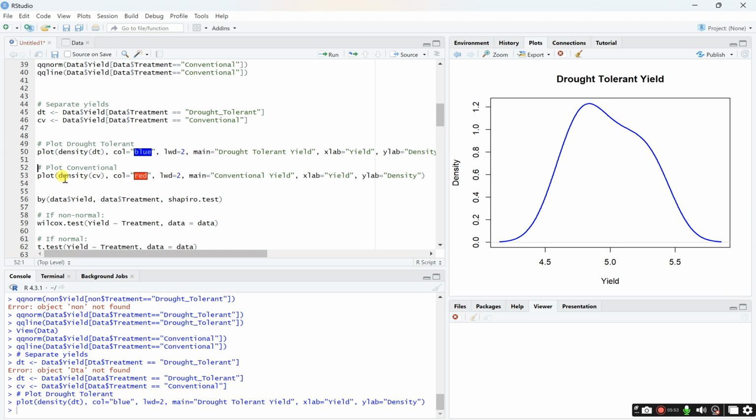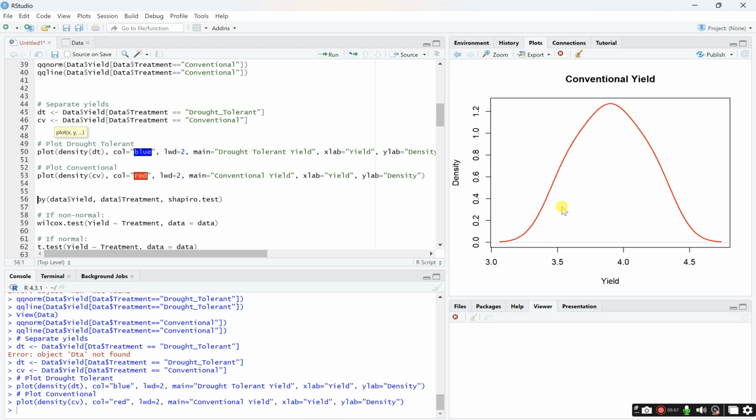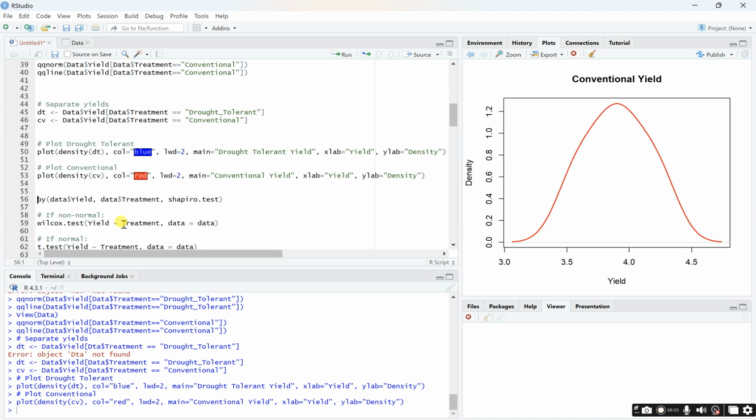So when you go for the conventional yield, conventional variety, this is exactly a normal distribution. So whatever data we have is a normal distribution. A non-parametric test is used when our data is not normally distributed, but our data is normally distributed. Even though our data is normally distributed, for the demo, I'm going to do some tests on the same data. I'm going to do some non-parametric tests, though it's normally distributed, for showing you guys.